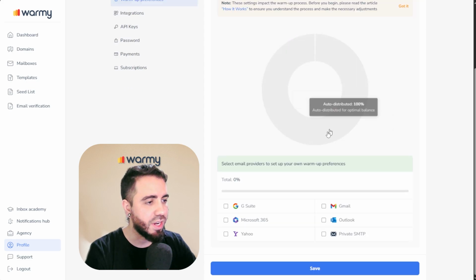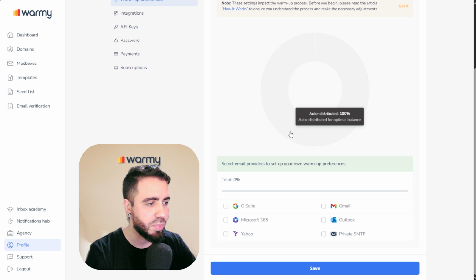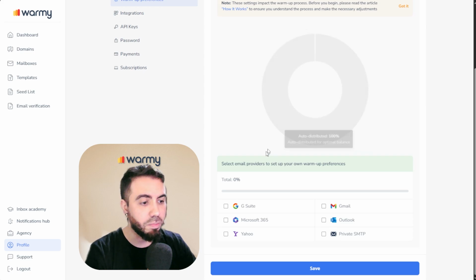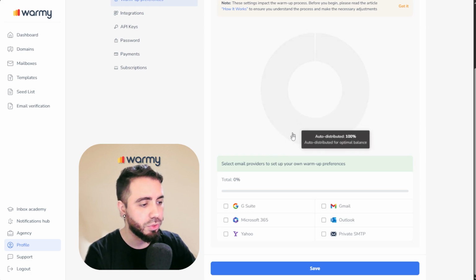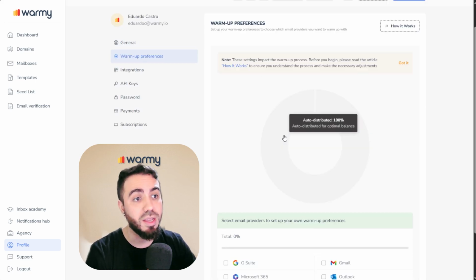Right now, I have nothing selected. So it auto distributes 100%. What does it mean? It tries to identify where it is needed the most to warm up your emails. Before I go on how to use this tool, let me show you how my email is going.